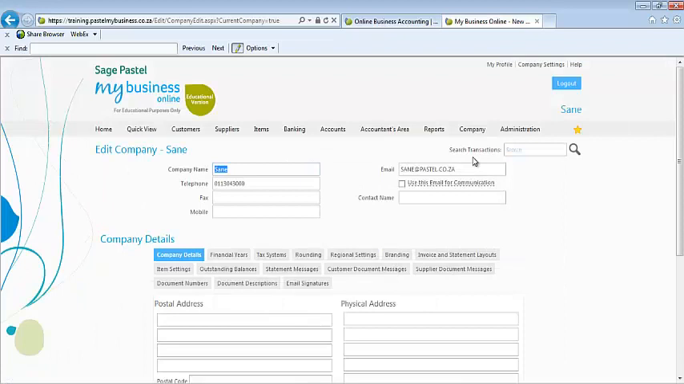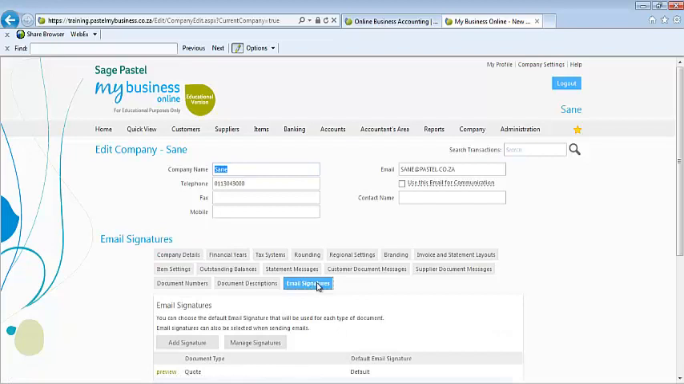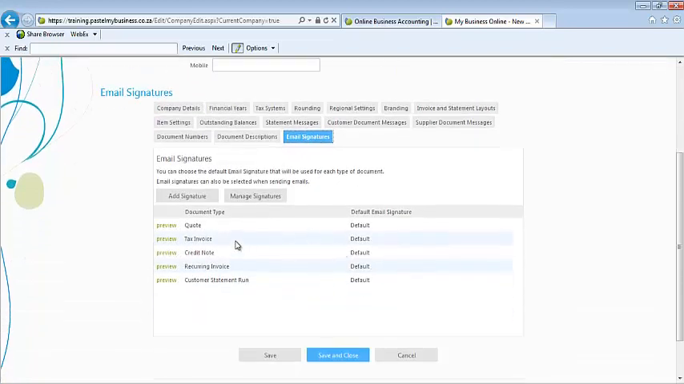You now have the option to create and manage your email signatures for all your quotations and your documents. From here, you would simply go to your email signatures, and this means if you're on the go and you select to quote a client, you don't need to sit and manually type out the email. Sage will have defaults ready preset.